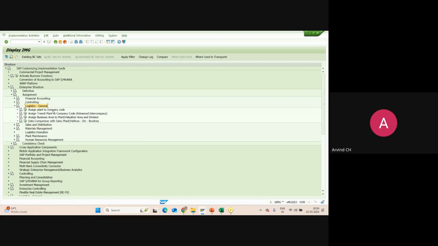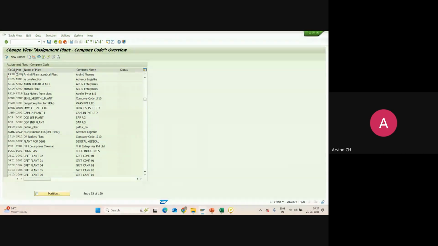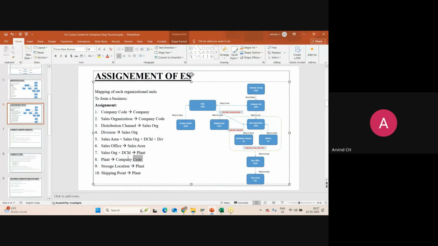Here you can see the node, assign plant to company code. If you see my company code, ARPH is my plant, and this plant is assigned to this company code. And if you have another plant, for example ARP2, you can assign that plant to this company code as well. So this is about the plant to company code.